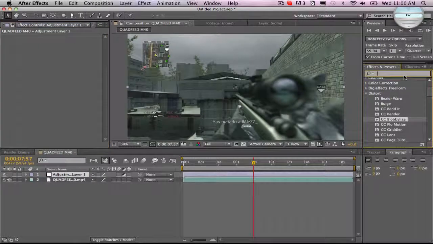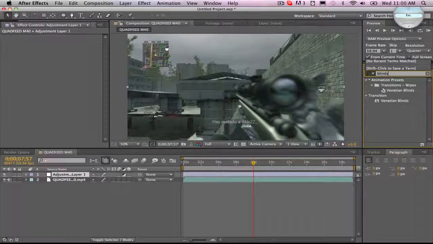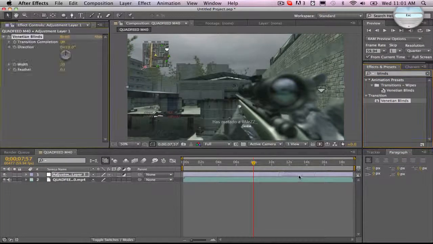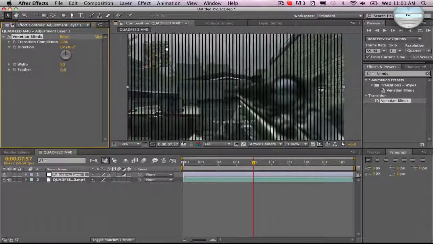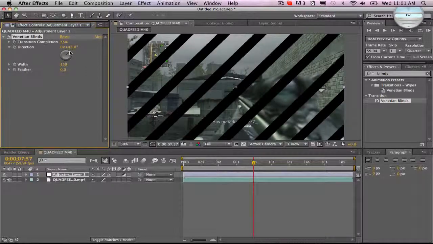Next up, we're going to have Venetian blinds, which is a classic, and you can just search blinds. It should come up. This is a transition. It's basically a screen cutting kind of thing. You can adjust the width of these. You normally don't want that many. I usually do something like this. Maybe angle it. That's kind of cool.